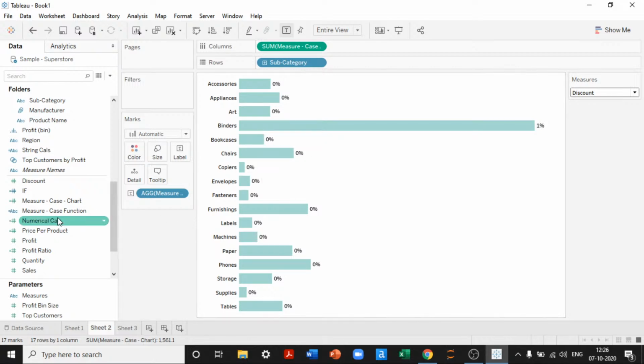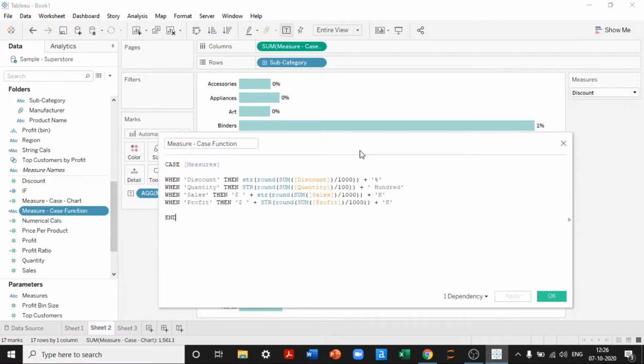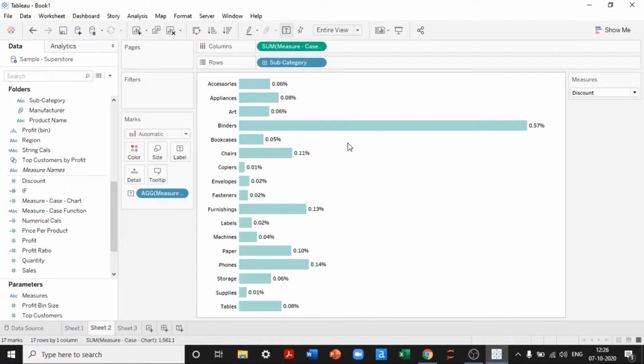So what we can do is we can edit this and change the discount. If here we have given it in 0 decimals, so I'll round it into 2 decimal places. Apply, just give OK. It tells me in bookcases only 5% discount has been given. That is why it has performed really poor. Whereas in binders, it has performed really well. The discount is very high.